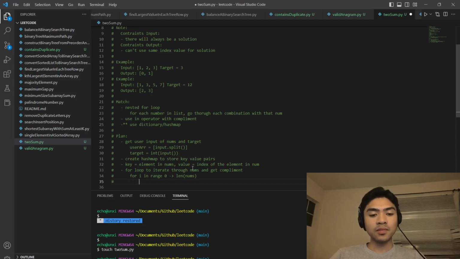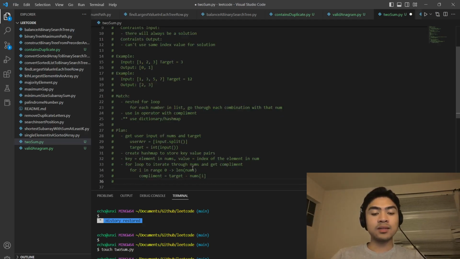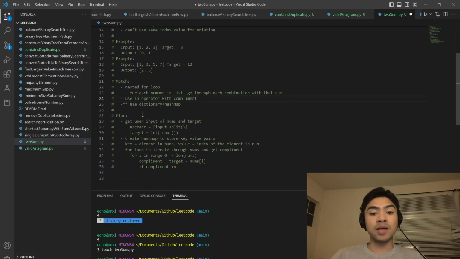We can get the complement. So complement equals target minus nums at I, right? And then we can say if complement in... yeah, so this is the point I'm going to bring out, where we use the in operator with complement.